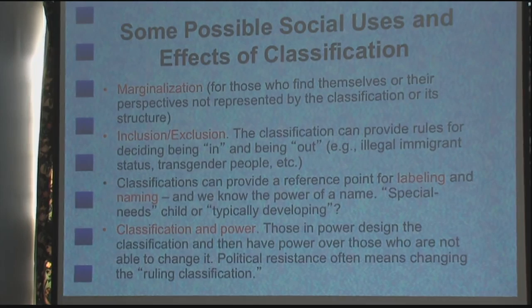And the fact is that people in power design the classifications, and then they have the power to change them. So in the United States, things like voting rights, women's rights, who gets to vote, who doesn't, who counts as a citizen, who doesn't, who can marry, who can't.